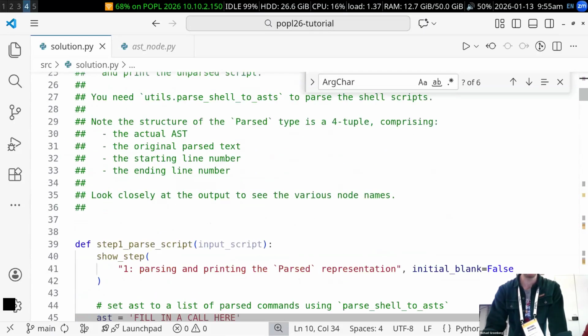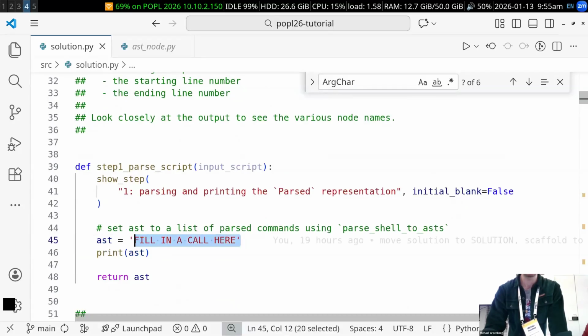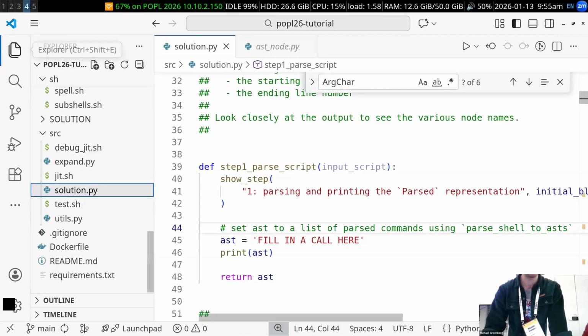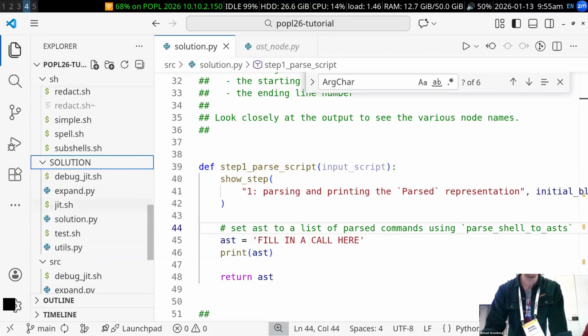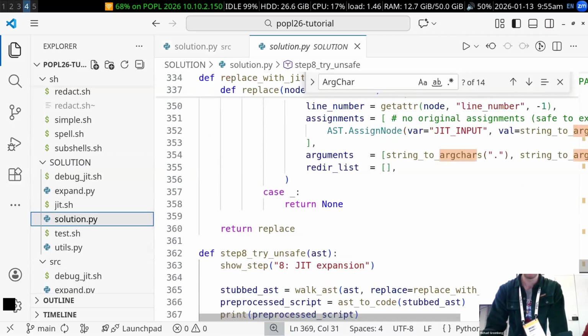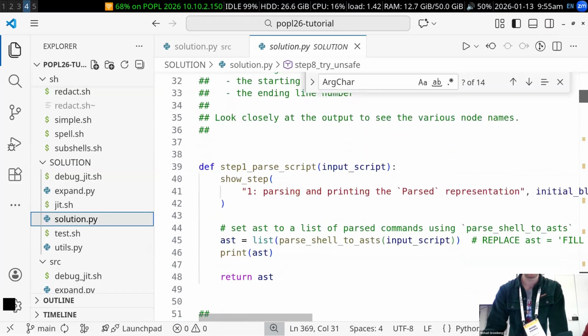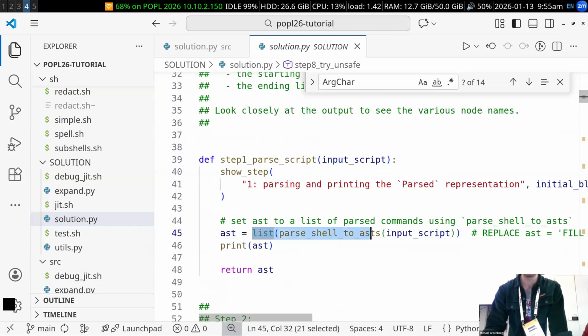Cool. Okay, so that is step one. You'll get a line that looks something like this. I will not always show the solutions, but I will show it now. Pretty easy.